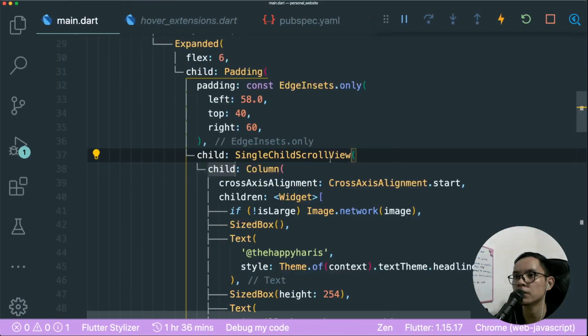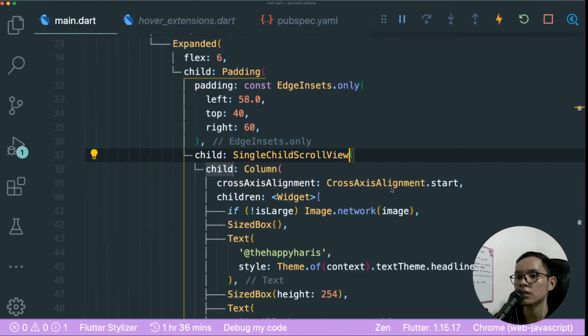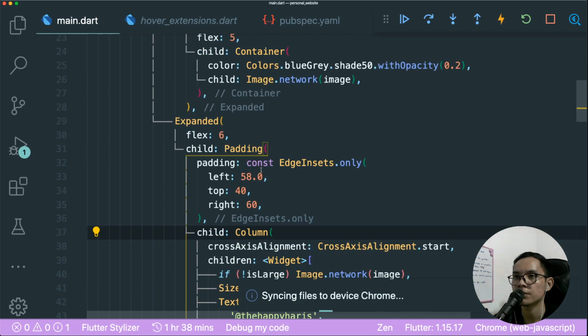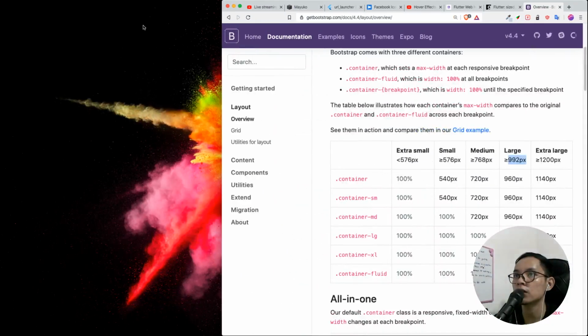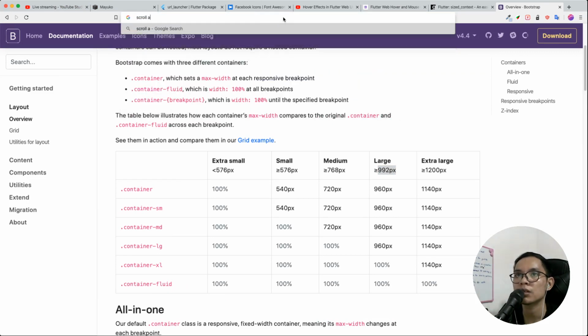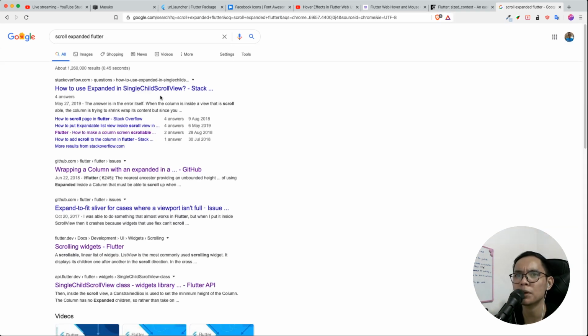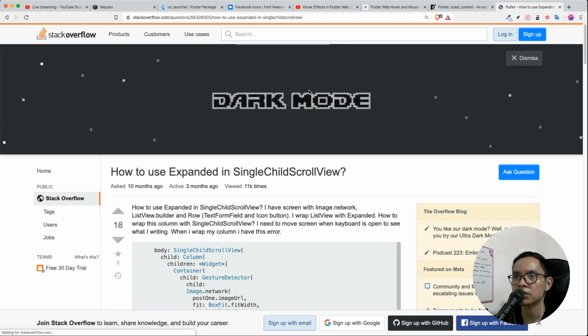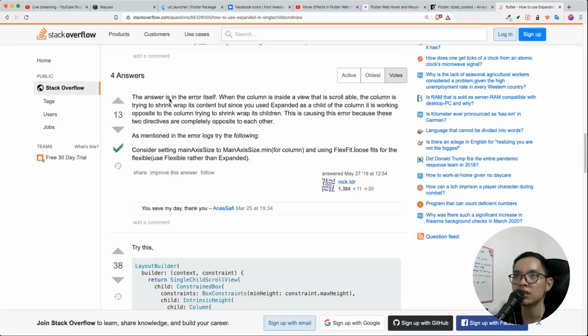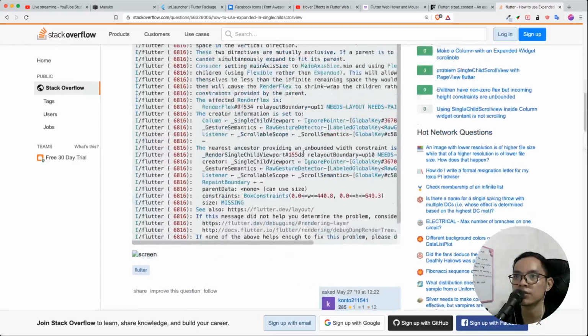So let's see if it works. Not really. No. Let's see if we are able to scroll expanded Flutter. Sorry if I was silent. How to use expanded and choose scroll. How to use this image network for row a wrap list view expand. How to wrap this thingy. The answer is in the error itself.